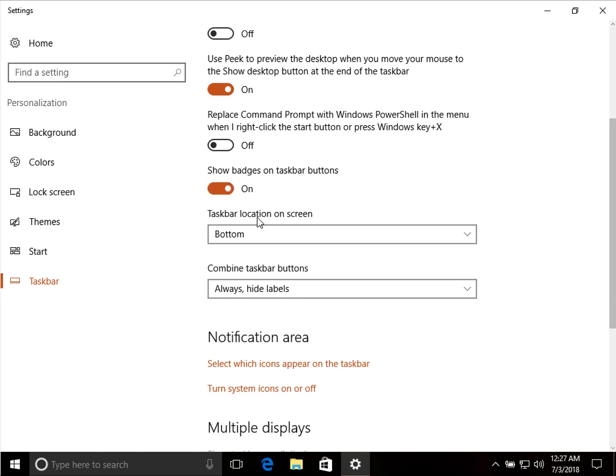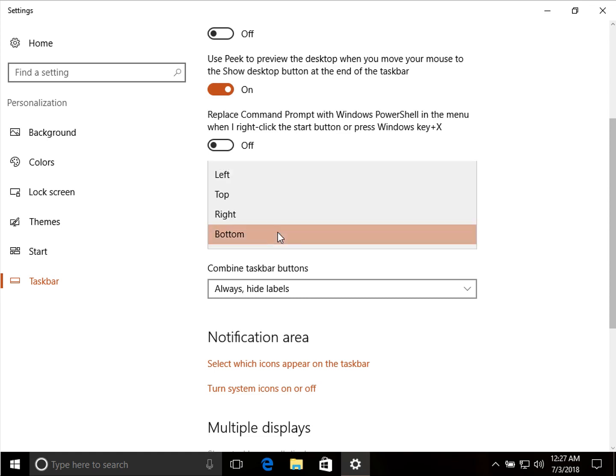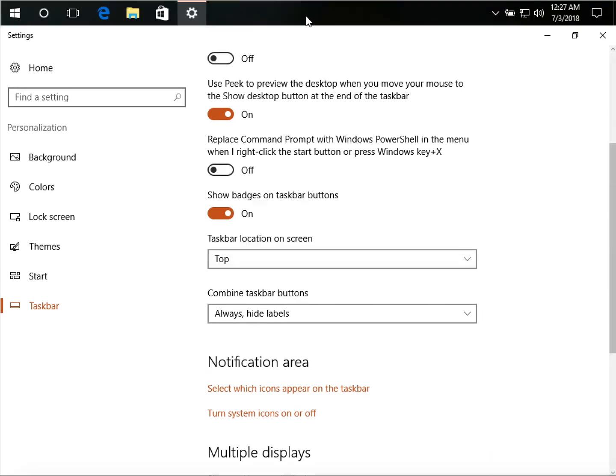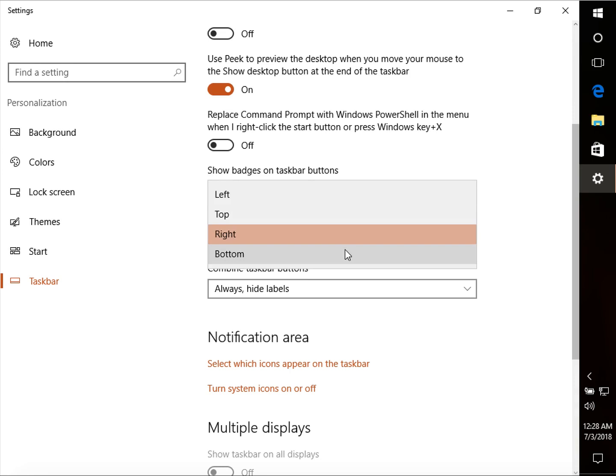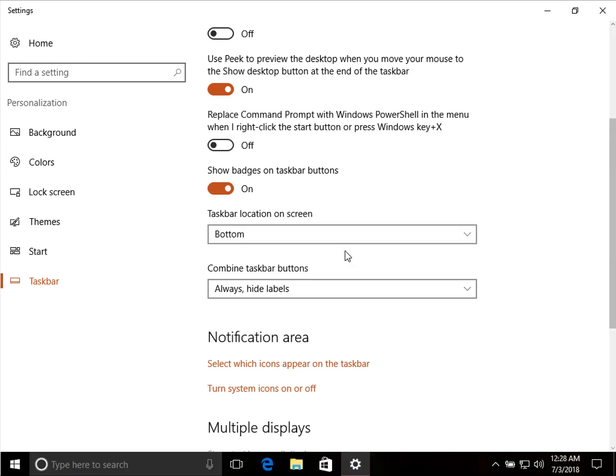Other than that, there is the taskbar location on screen. There is this list. If I select top, you can see that my taskbar goes to the top of the screen. However, if I click on right, now you can see that the taskbar goes to the right side of the screen. We can change any side that we want. I like to have it at the bottom of the screen.